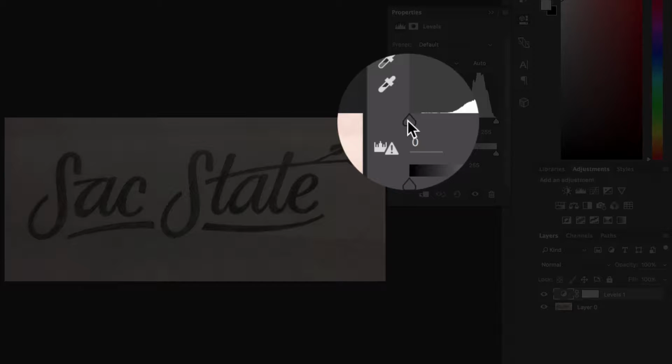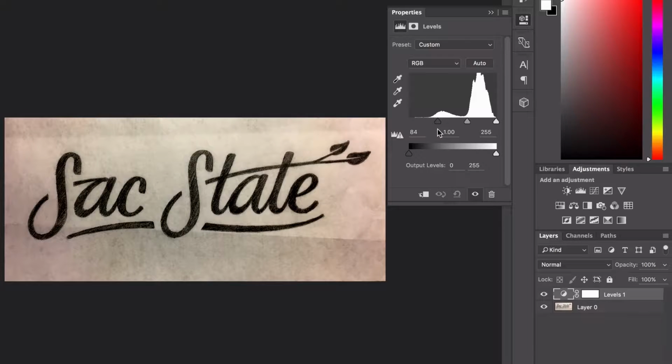So we can start by bringing in the black slider towards the middle to increase the darkness of the blacks and the dark grays.